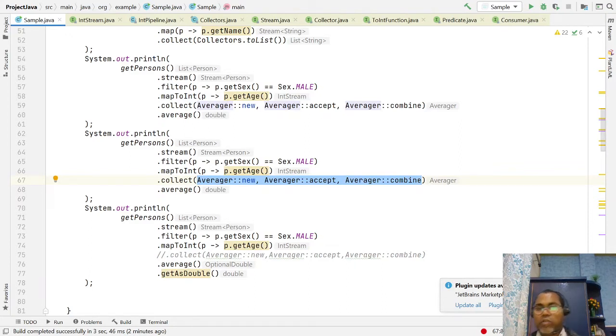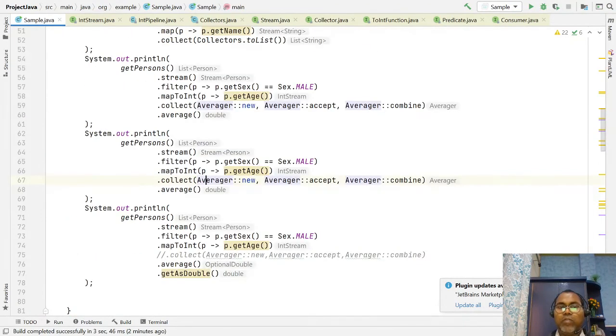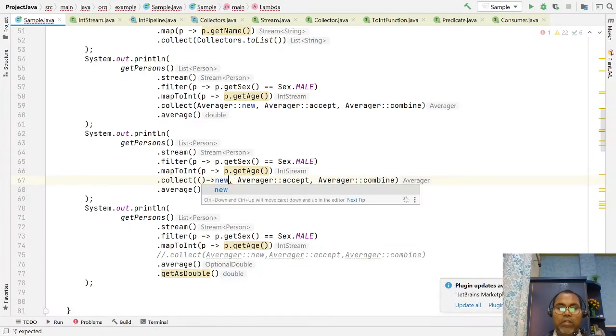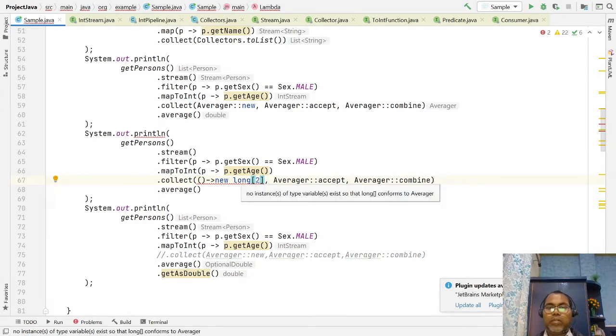How do we write this? Say I need an object, in this case our averager, which has two fields, count and total. Here you can directly create it with a lambda expression that returns just an object, a new long array of size two. One object is created here, and this is the averager.